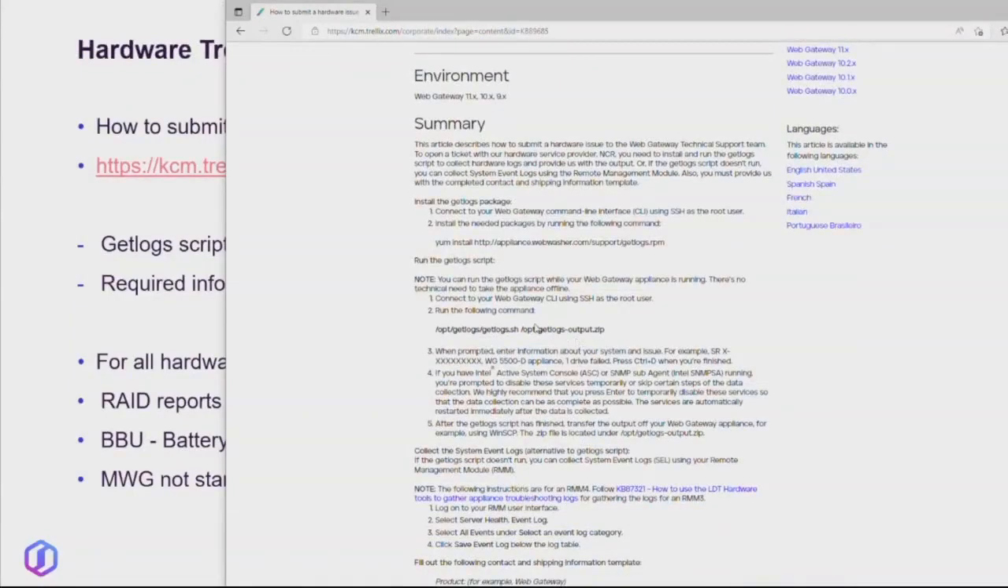You'll see that you can just run the script by the following command just here. There is an alternative to the getLogs: you can collect the system event logs, but primarily we want the getLogs. This is our primary goal.